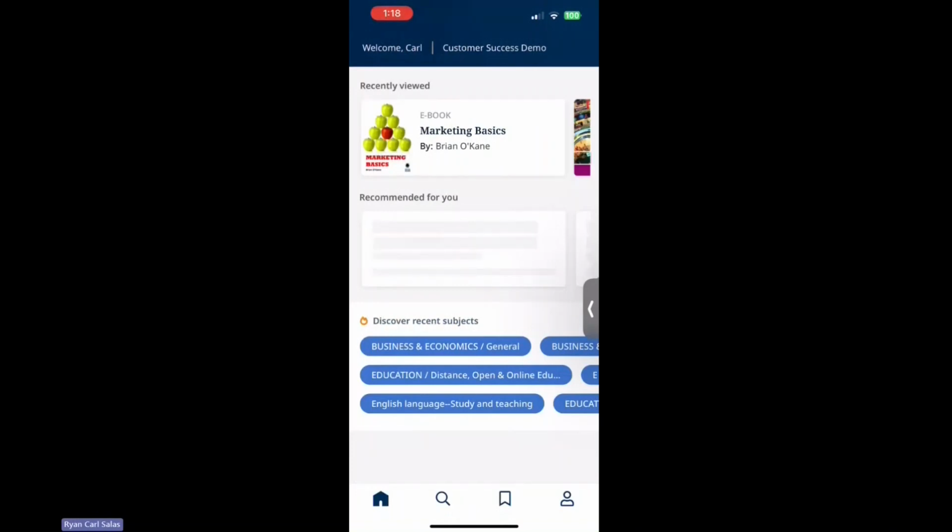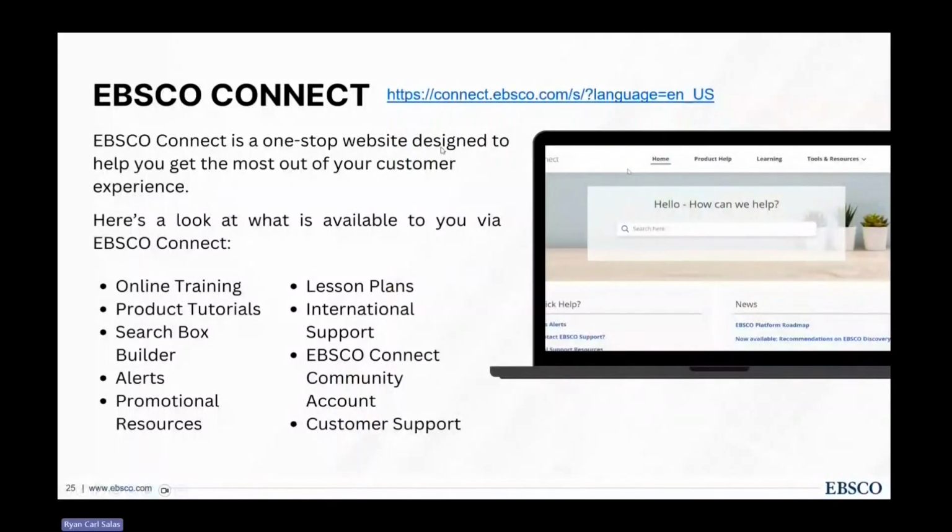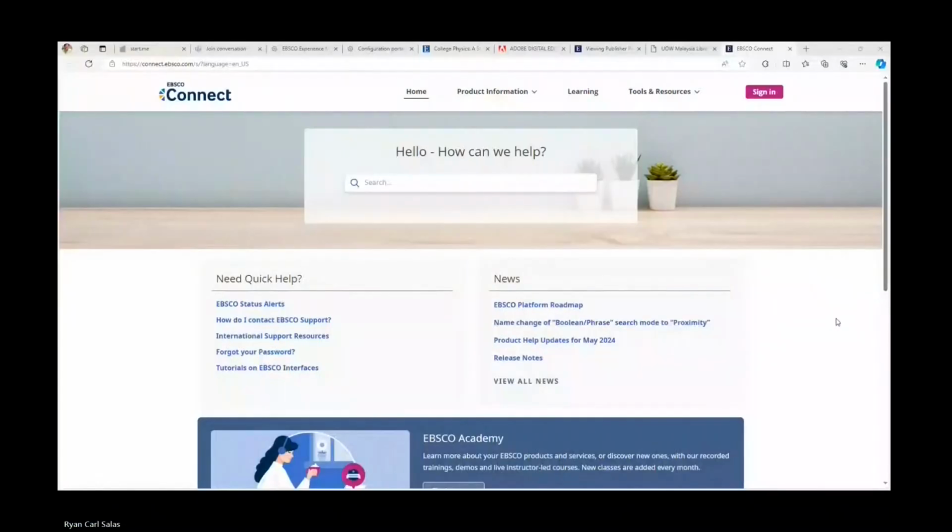Before we wrap up, I'm just going to quickly share with you our help and support resources. We call this EBSCO Connect, and I have here the link with me. If you want to access this, I'm going to share these slides with you later. So if you tap on this one, sorry, there you go. Here is EBSCO Connect. Here is the URL. If you go here, there you go. Here is the landing page of EBSCO Connect.